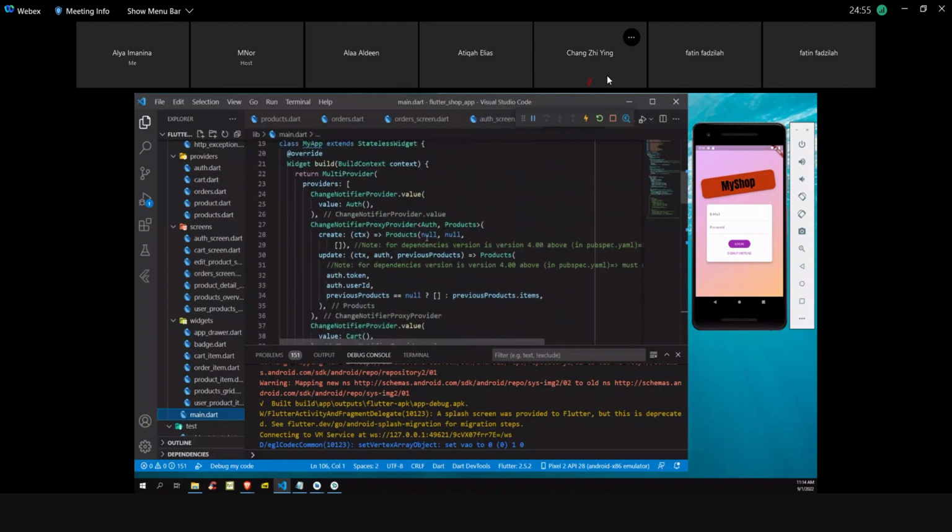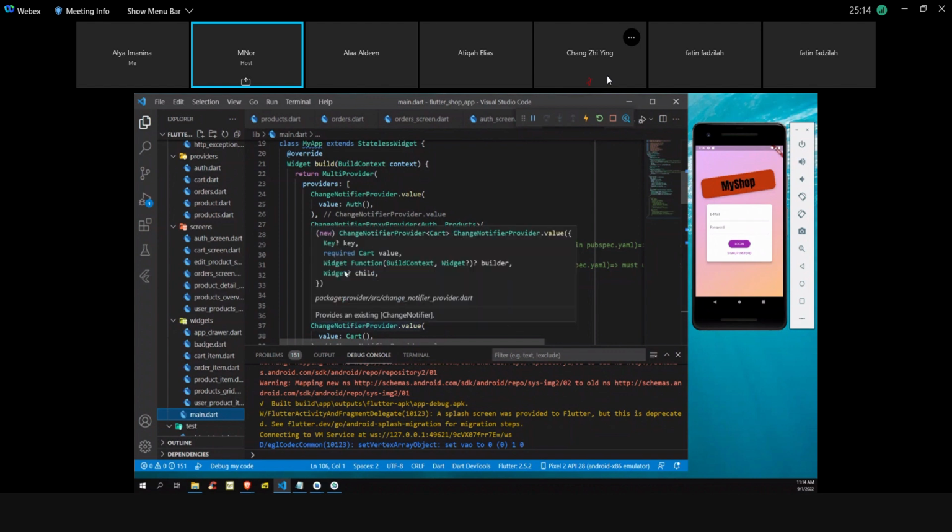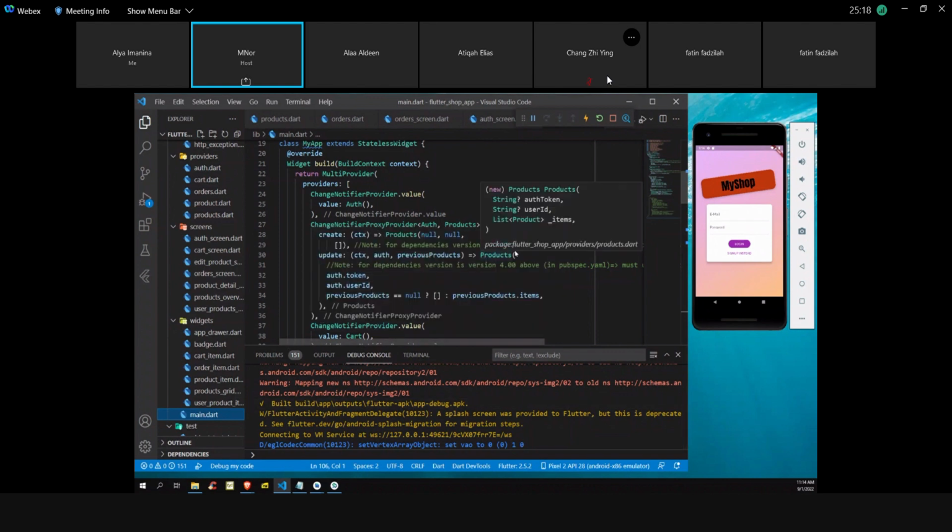Here I pass 3 because here for the product I need to pass the token, the user ID, and also the list that represented the previous product. So 3 parameters, because you already modified the product constructor to accept 3 parameters. So this one you also need to make changes.